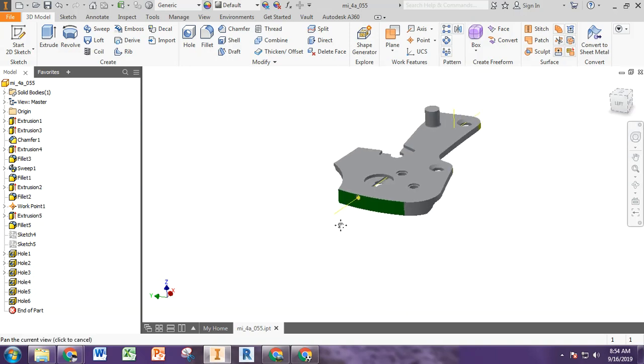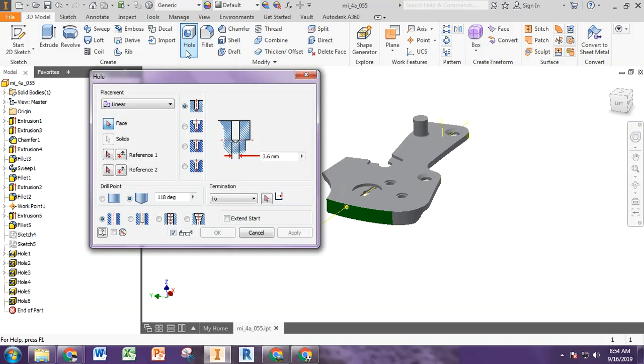The last option that we have not explored in the hole tool, let's look, if you click down here, is linear. So we are going to click linear here, and you'll see there are 3 different things we need to pick: the face and 2 references.